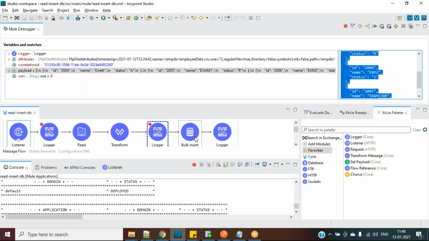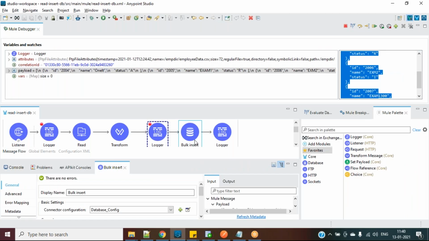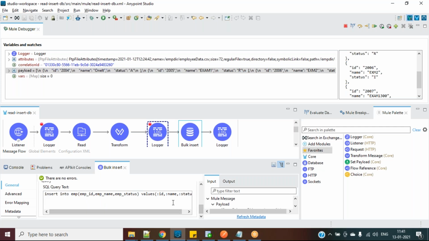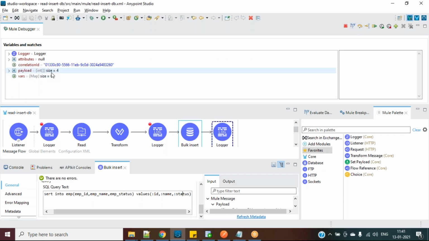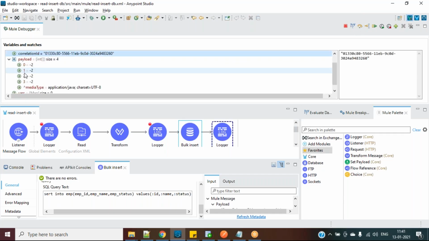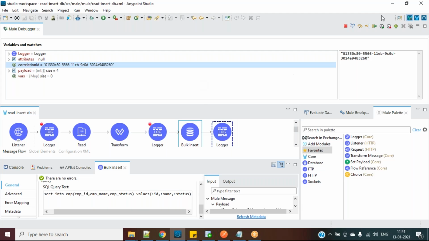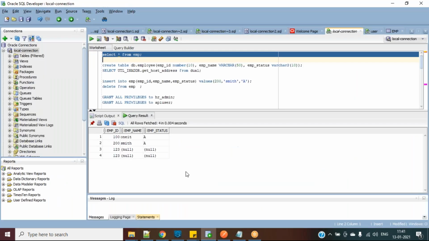That's why, instead of giving the named parameters in a different way, we have chosen this one. In payload, what do we have? ID, name, and status. So we have given the named parameters in a similar way: ID, name, and status. If I do a bulk insert, that's all. Here you can just ignore it, bulk insert. You can see in our database. Let's see.